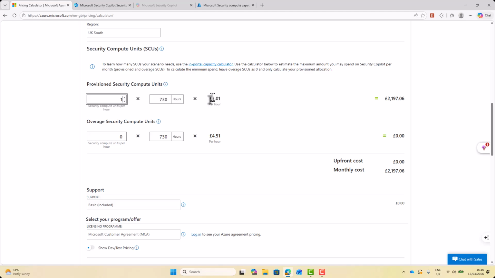You'll also notice that provisioned SCUs are cheaper than overage, because the overage only comes into effect when you need it. So if we do one overage for the same amount, you can see the price. You can also change the price to hours, days, and month. As we'll see, the month is basically the same. If we change that to 4 hours just for some initial testing to see how everything's working, we can see there that we would be charged roughly £12.